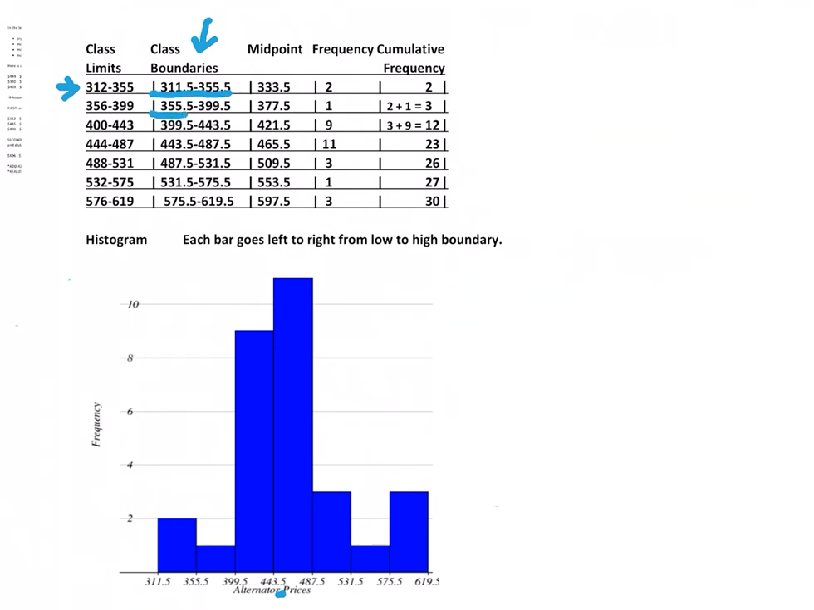Here are the class boundaries for the second class. The second class has limits of 356 to 399, but its boundaries are a half step below 356, and a half step above 399. Those class boundaries become the markings down here on our histogram. This right here is our histogram, and our histogram is demarcated along the x-axis with the class boundaries right here.